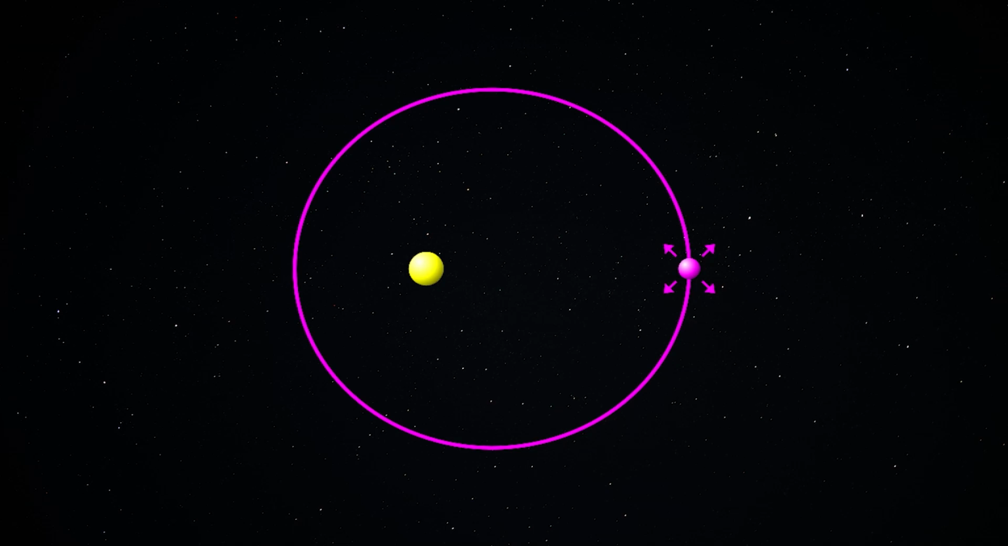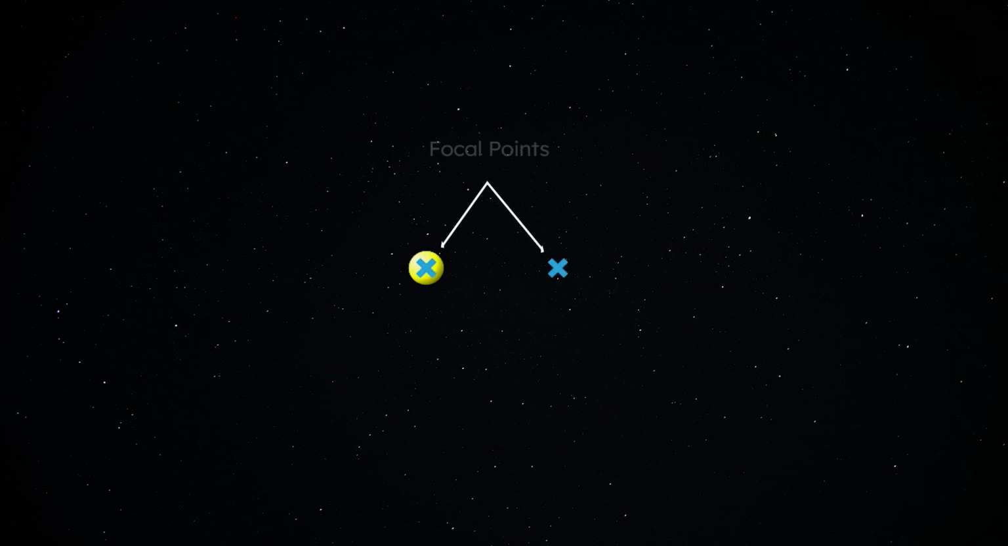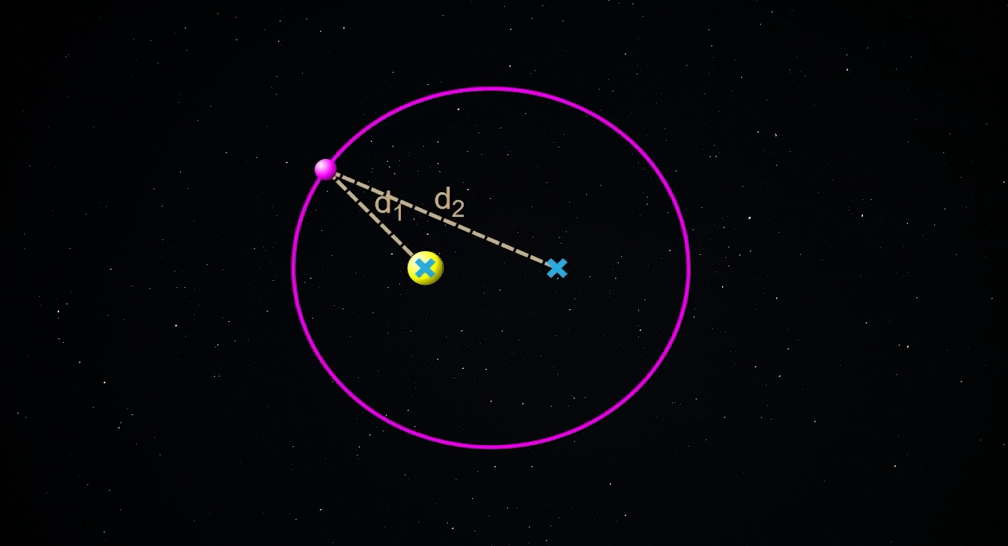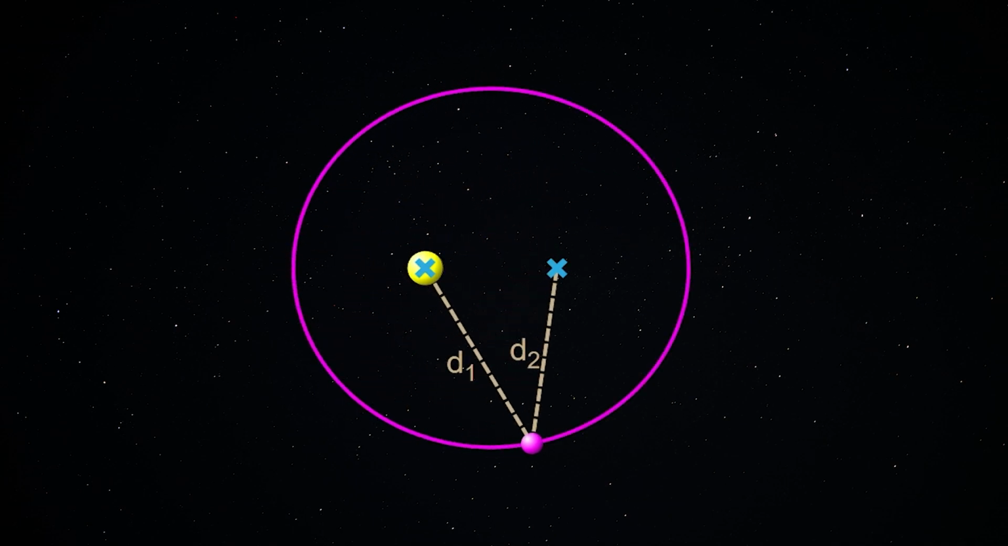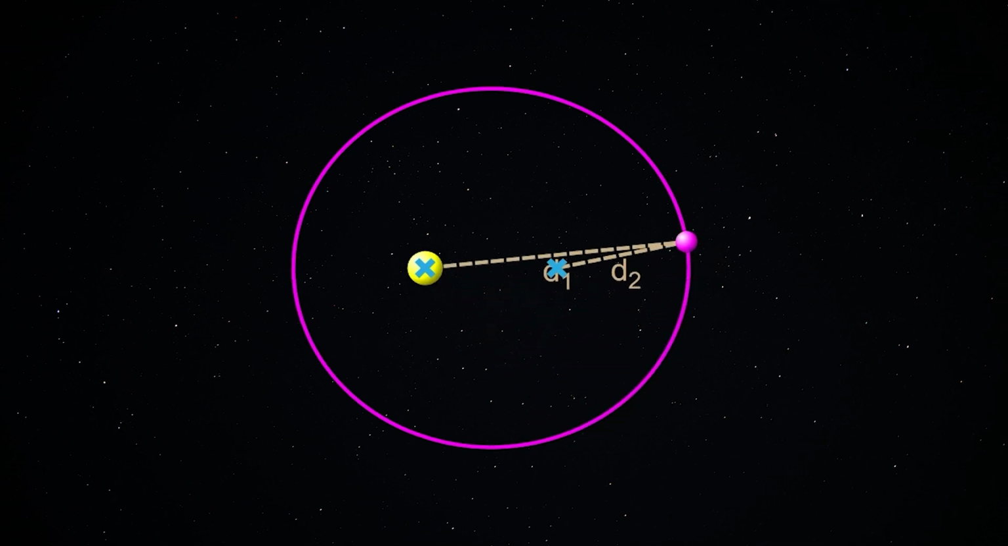Imagine you wanted to draw an ellipse. If you pinned 2 points on a piece of paper and used a string looped around these points to guide your pencil, you could create an ellipse by pulling the string taut and tracing a path around the points.